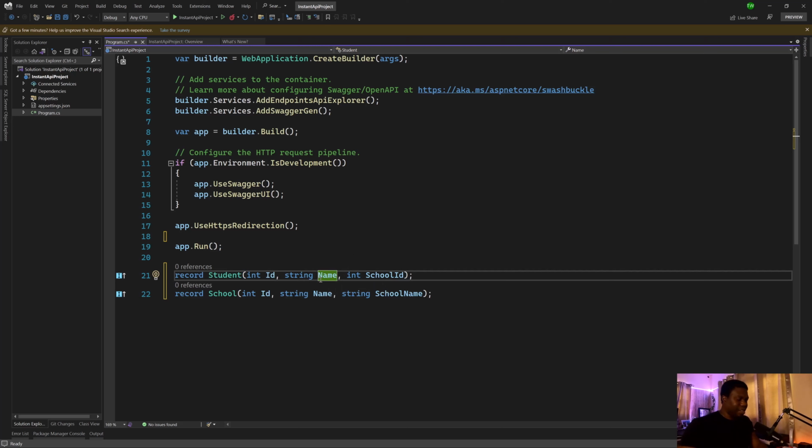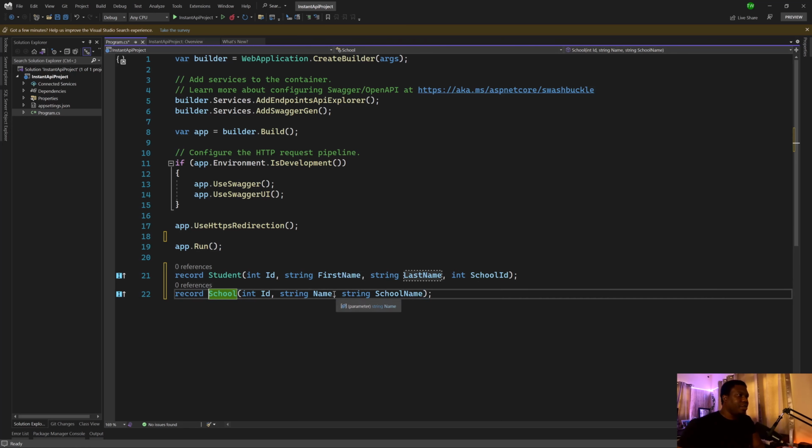And I'm actually just being lazy here. Let me stop being lazy and actually say first name and last name. That's better, right? And then we have the school ID. This is the foreign key. So after this, it will infer that this is a foreign key to that table. And so for the school, I'm not going to say string school name because I already know I'm in the school table. However, some people do follow that naming convention and it probably works out better for them in the long run, but that's fine.